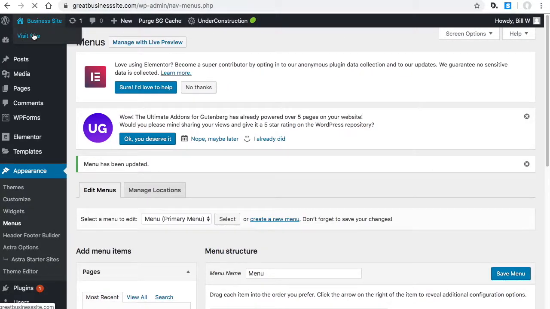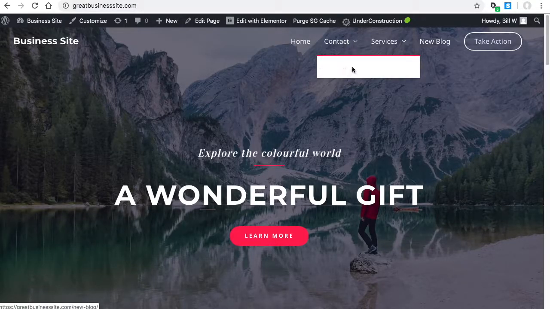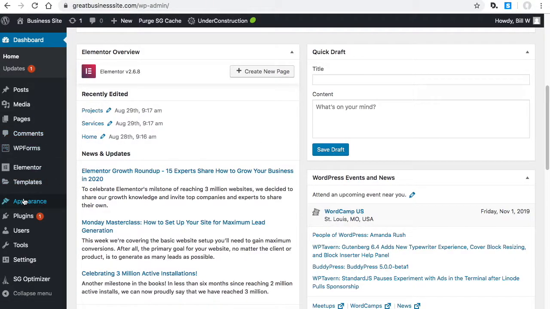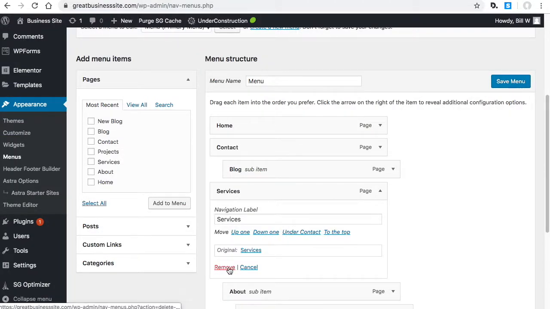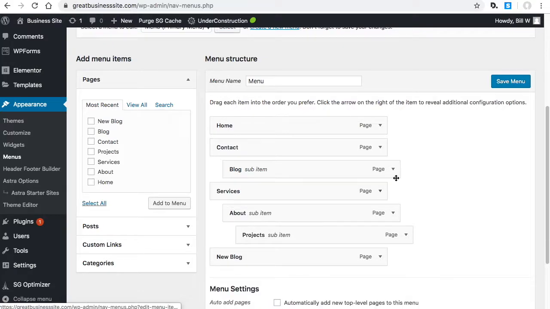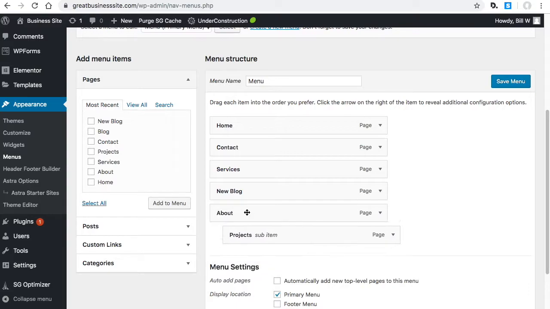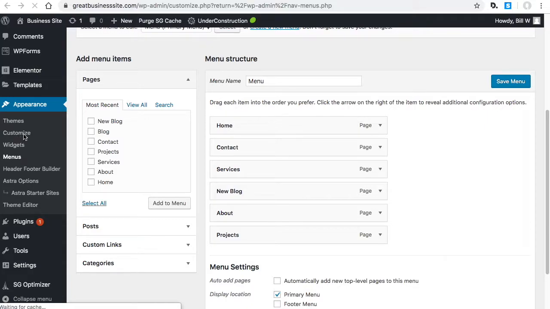And now when you look at your site, you see those submenus. I have to change the font color here, but we can do that. You can also remove the page under menus by just clicking remove here. Alright, to get them back, just drag them to the bottom. There we go.